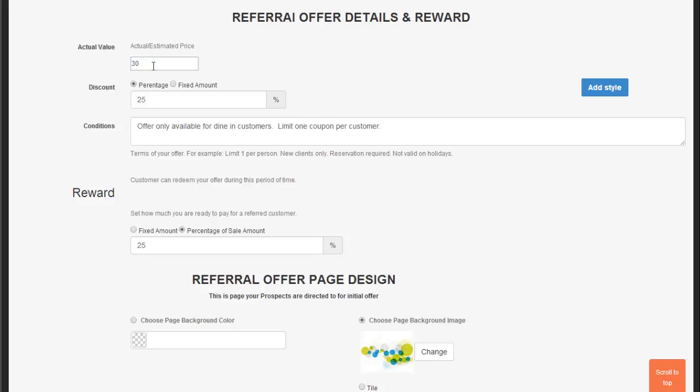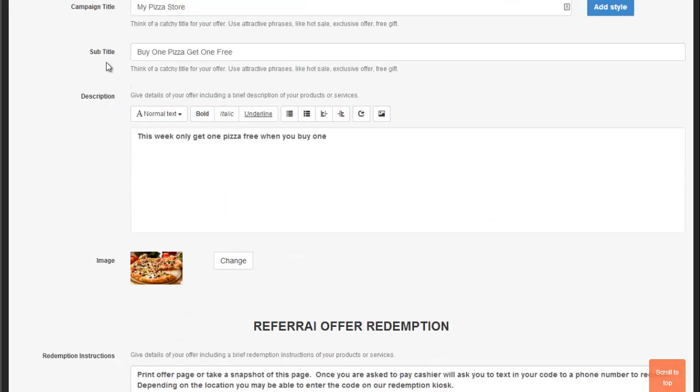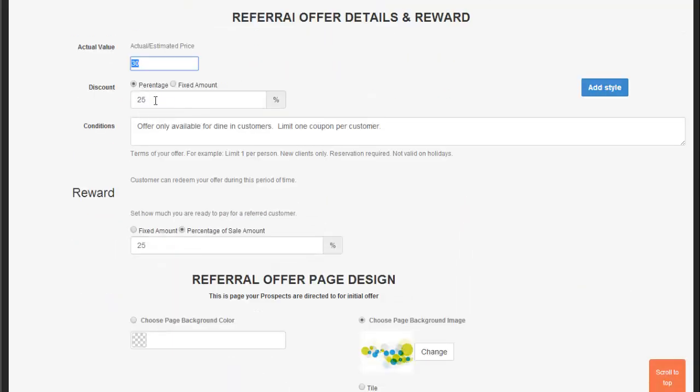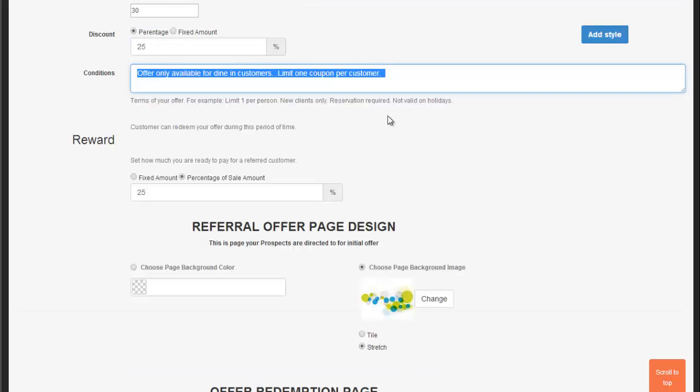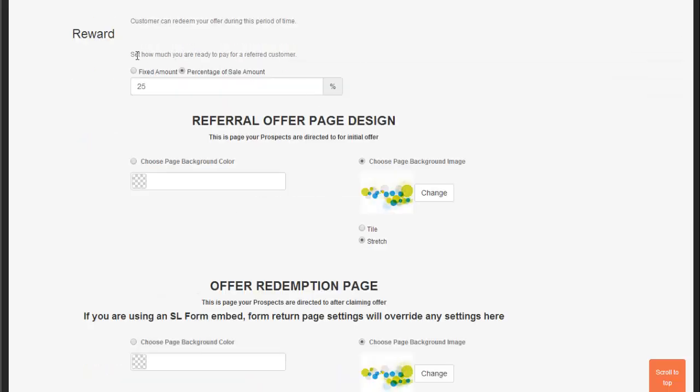Next, we want to determine our referral offer details and rewards. What is the estimated actual value of the product that we're offering in our offer? And next is what is the actual discount we want to display to the customer, whether it's a fixed amount or a percentage. And then we want to have our terms and conditions for the deal. In case it was a buy one get one for pizza, offer only available for dining customers, limit one coupon per customer. You can determine whatever the conditions are if you talk to the company, or the company can put it in themselves.